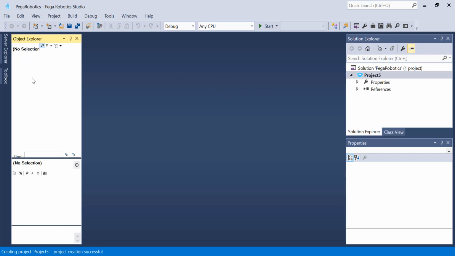Object Explorer, we do not have any objects, so that's why you can't see anything. So Solution Explorer, we will see right now. So we have created an empty solution, empty project, but you don't see anything. I told you that Pega Robotics is about automation of Windows applications, web applications, stuff like that.